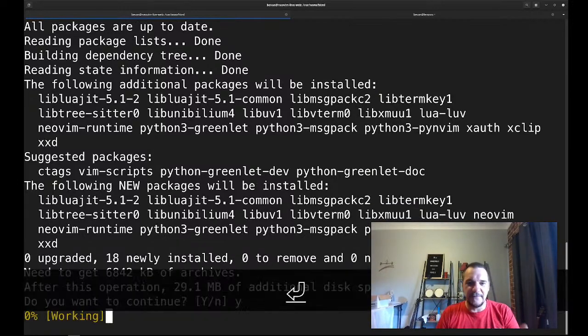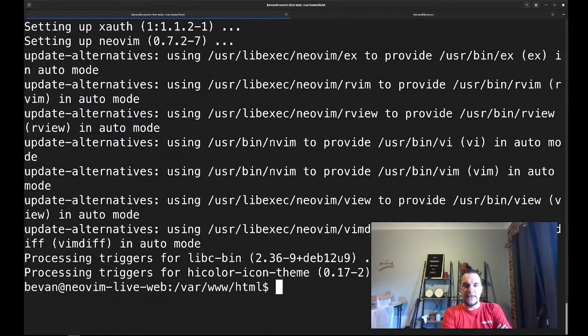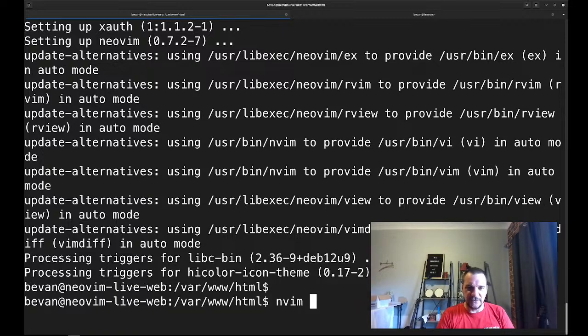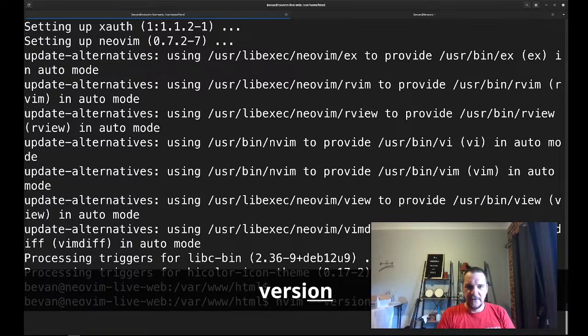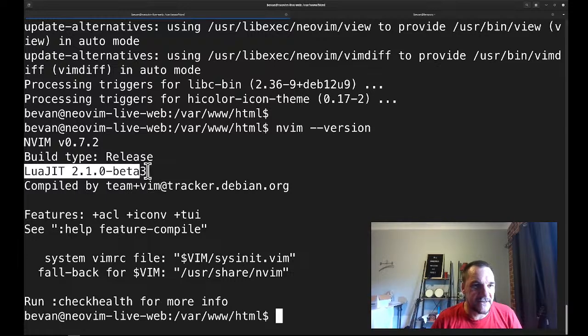And look at that, 29 megs to install NeoVim. Nothing much to it at all. And there we go. Now we can check what version we've got installed by typing nvim --version. Okay, look, NVIM 0.7.2. Great, and there's the Lua compiler built into it.